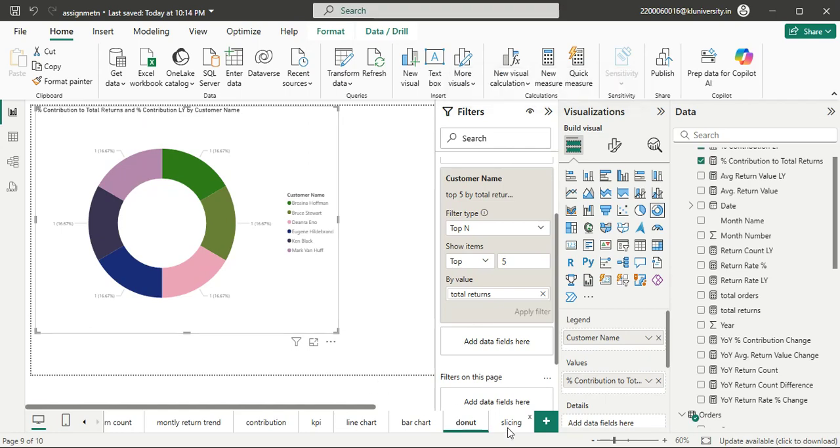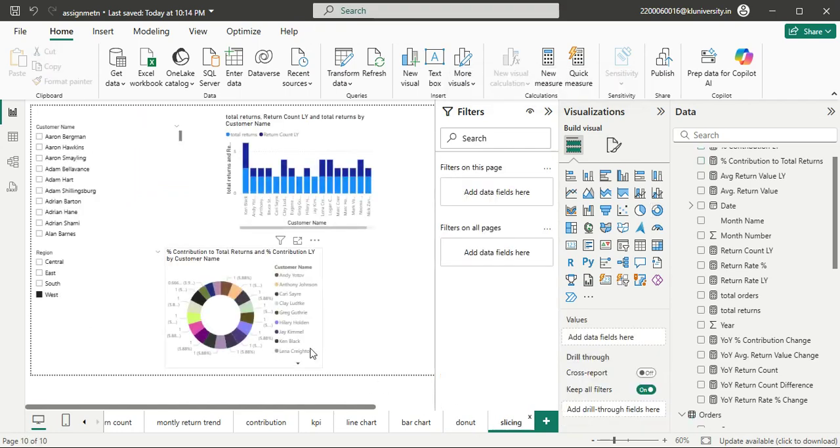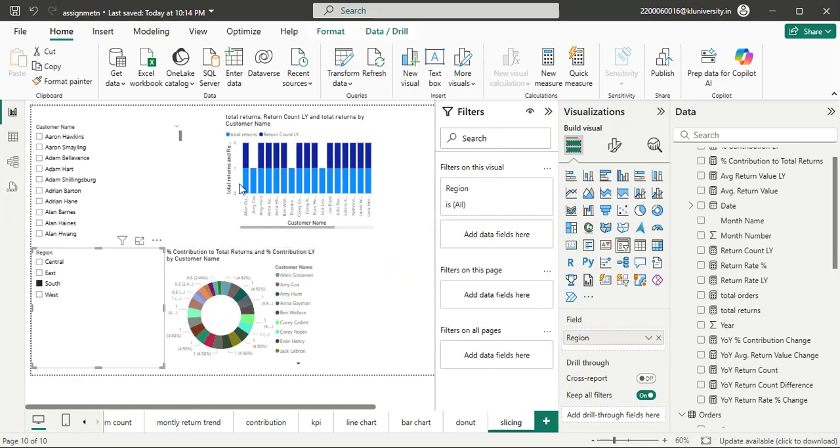And after that, slicing is also one of the important things. Slicing is very important if you need any particular region or particular employee data. Like I have shown you West, here it is given in the donut chart and also the bar chart. We can also link slicing to all the dashboards which are available here. For South the data is varying, and for East the data is varying.